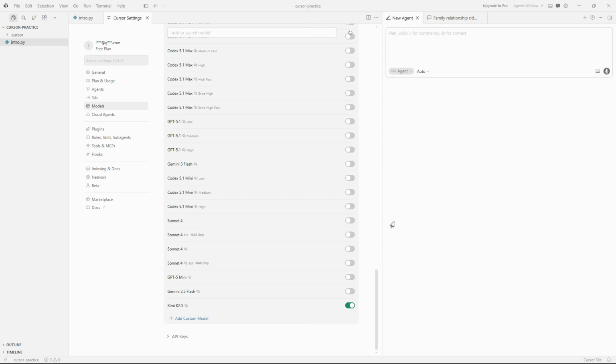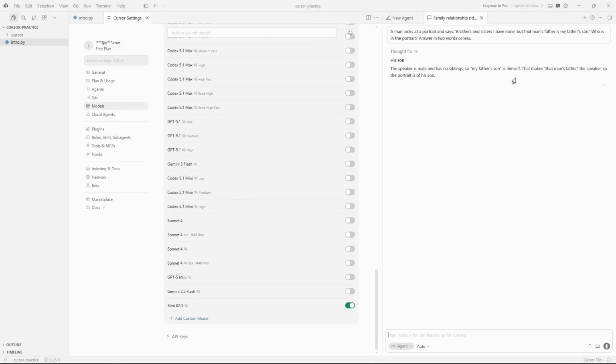After enabling it, go back to your workspace or chat area and check the model selector. You should now see Kimi K2.5 available for use. From there, you can choose it whenever you want to use that model for coding, writing, or other AI-assisted tasks inside Cursor.